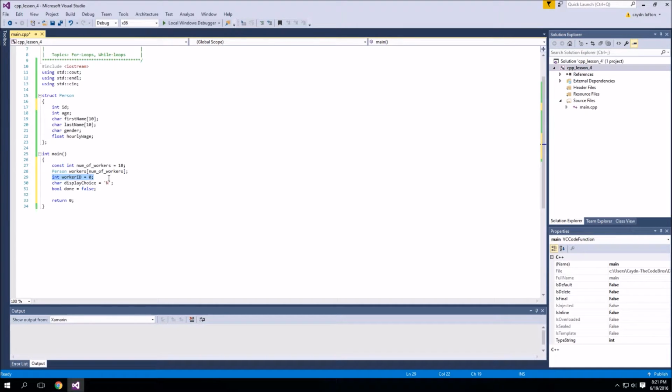This integer worker ID, this is going to be used a bit later in the program. You'll be able to see what it's for. But for now, just have it there ready to go. And you always want to assign variables when you declare them. So just go ahead and assign that to 0 to start with. We're going to have a choice variable. That's for input on whether or not you'd like to display another user or another person, I should say. But we'll get to that later as well. And then this boolean done, this is going to be a condition we use in a while loop later on.